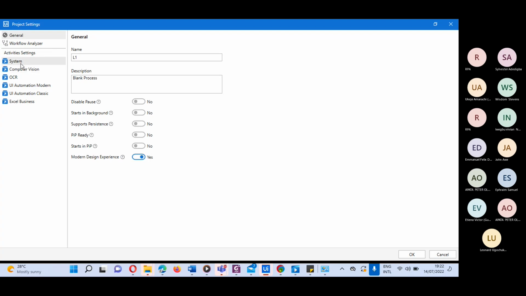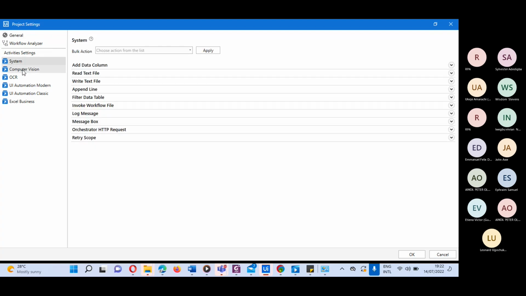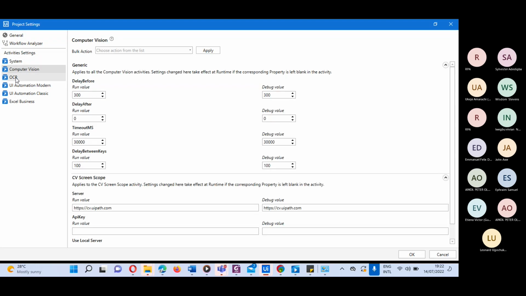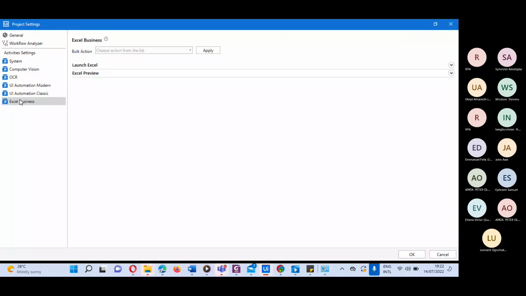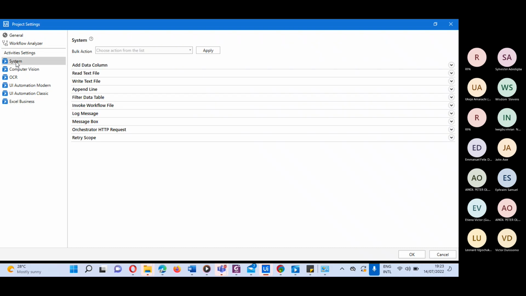Then we have other tabs: the system, the computer vision, OCR. Each of them has various tools. Let's look at this and see whatever we can pick from it. Exploration is good, so let's explore together. This is bulk action, that's under Excel business. Let me start from system.